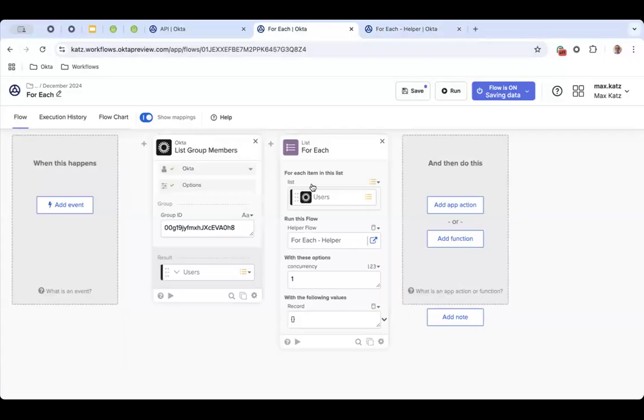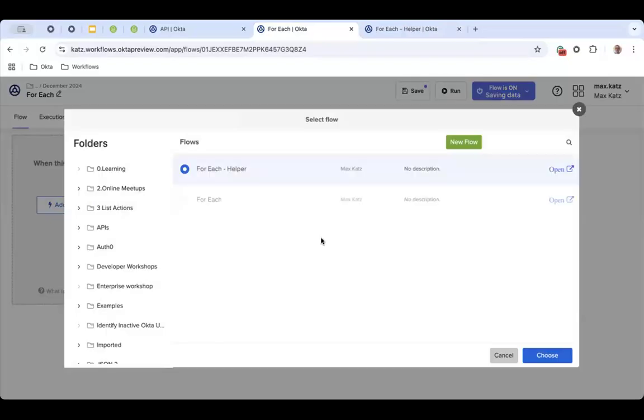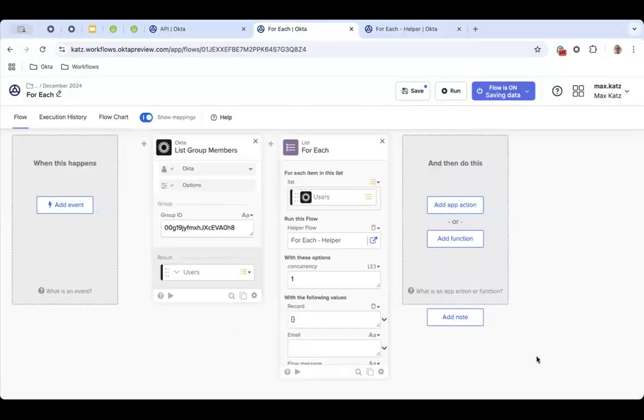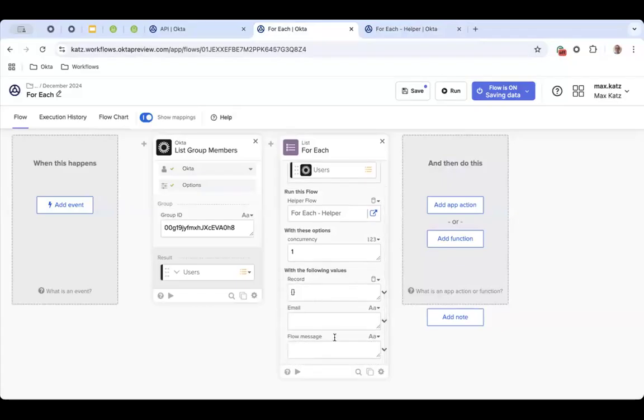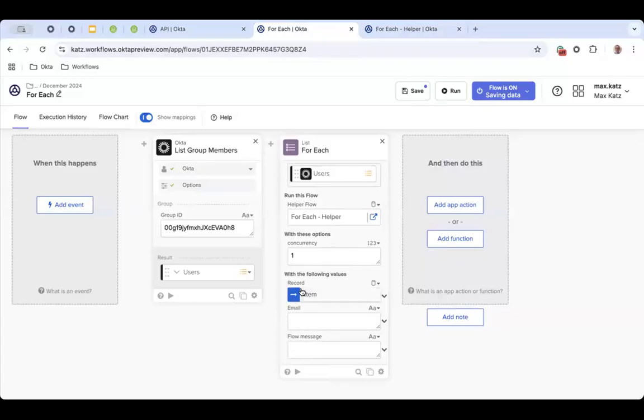And again, to update this, so this information is coming from the helper flow. So I'm going to click the helper flow, and I'm just going to click choose. And now I have the 3 fields. So I'm going to select the item. This is the actual user. For the email, notice that it shows me the properties. So I'm going to select email.